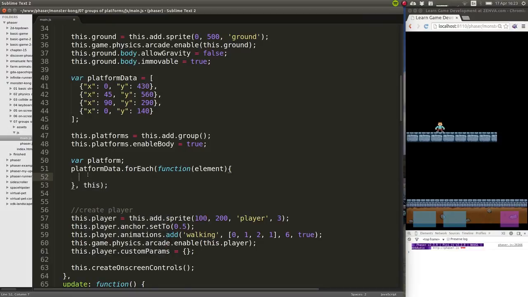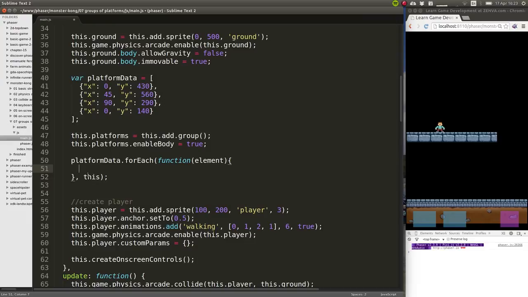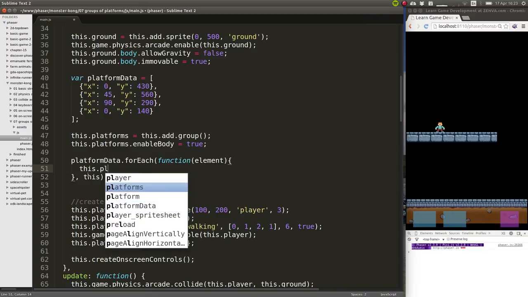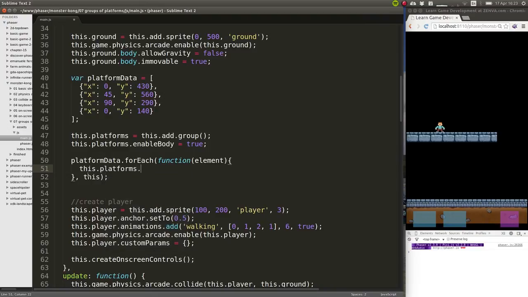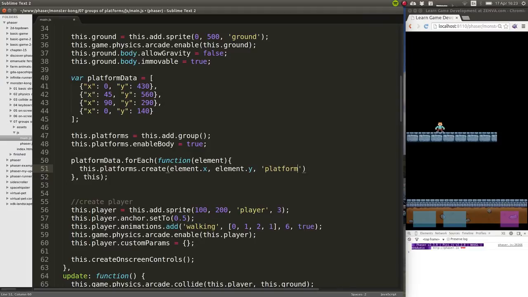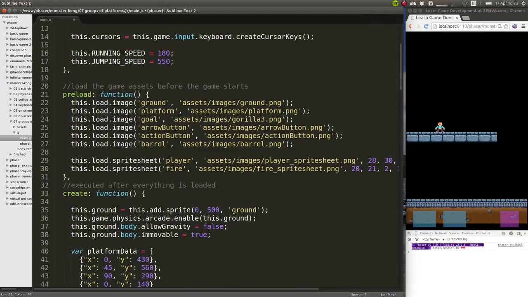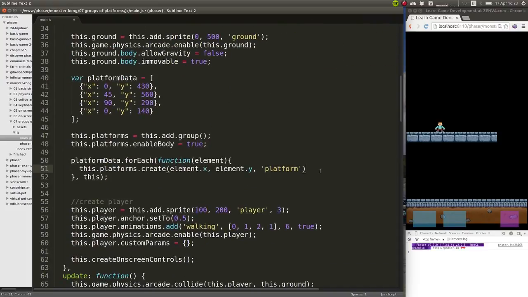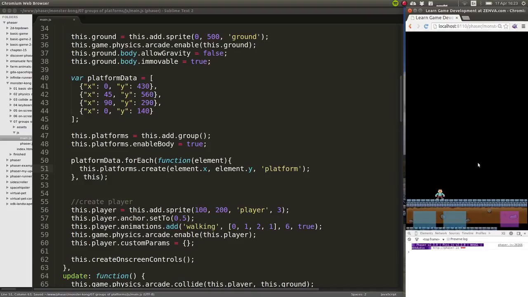Actually, we don't even need to do that. That was from a previous version of the code. All we need to do is type in this.platforms.create and then element.x, element.y. They all use the platform asset key because that's being loaded here, platform. We use that one. And this should be enough to show all these different platforms.